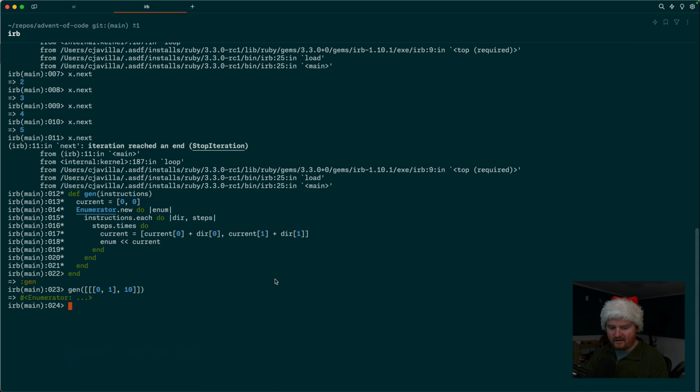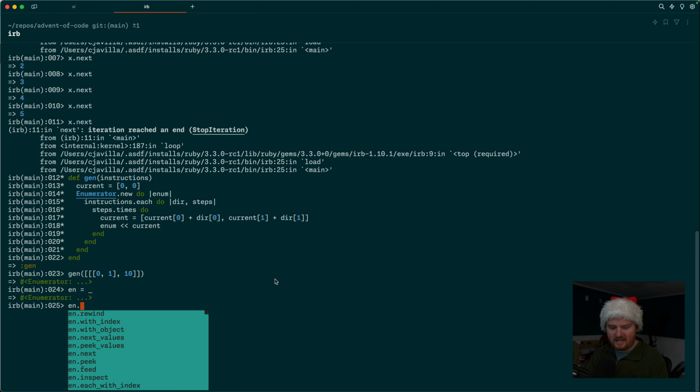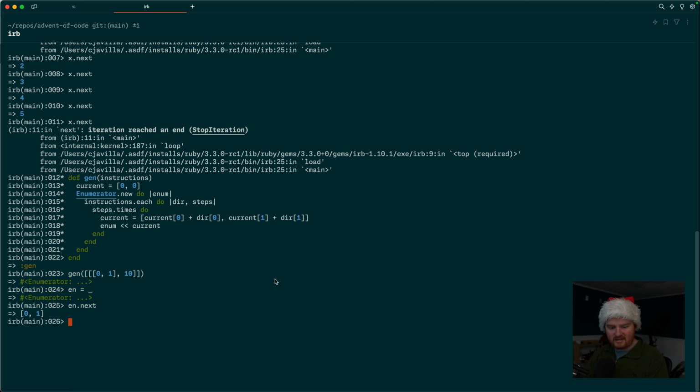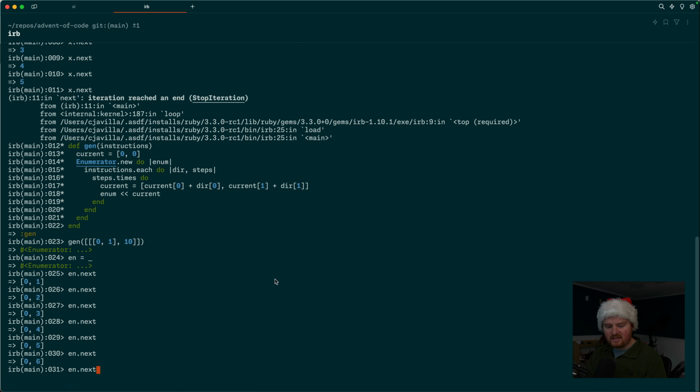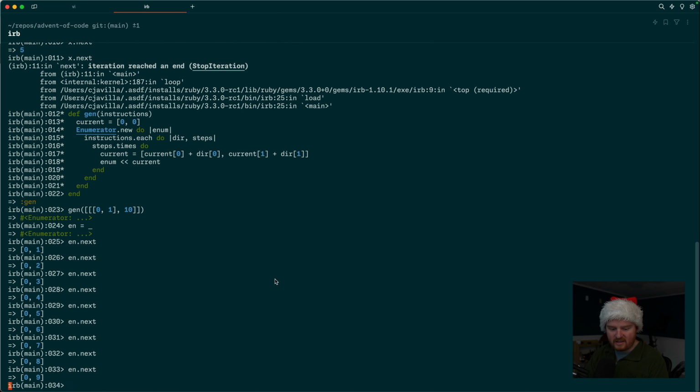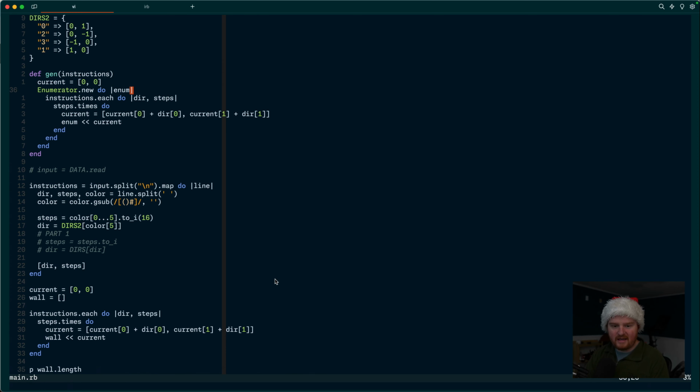And if we grab that enumerator by a name, so let's slap a label on it, we'll call it en, is equal to that enumerator. So if we say en.next, that gives us the next element in the iteration, en.next, en.next, en.next, until we get through the list of all of the instructions. Pretty handy. And that will enumerate all of the different pieces of the wall for us.